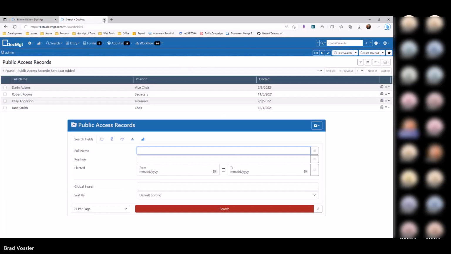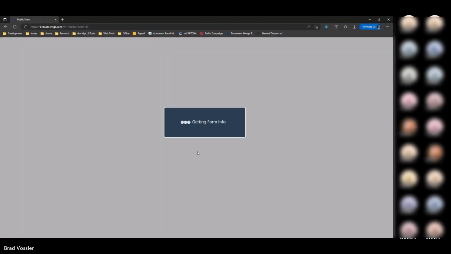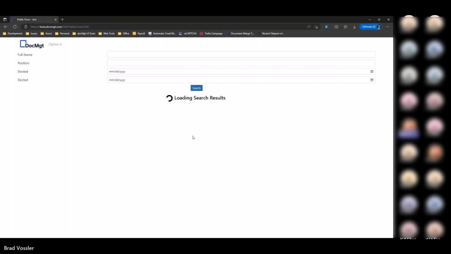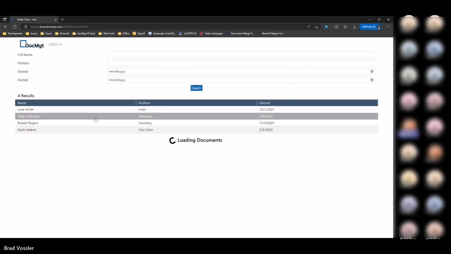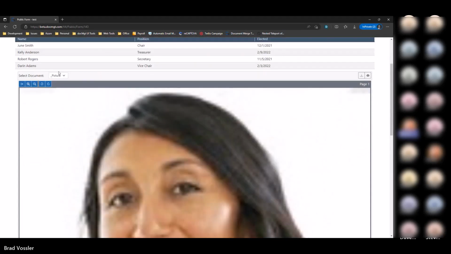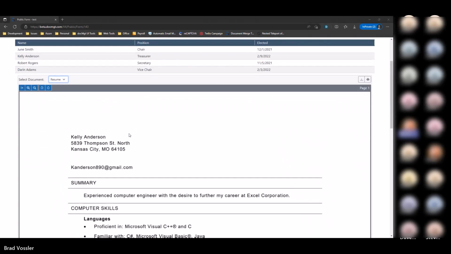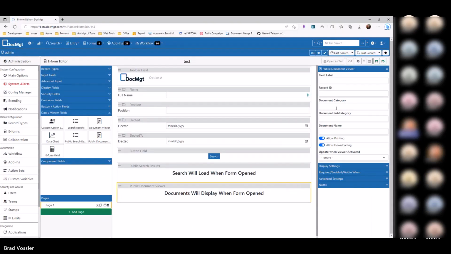I want to go back over to this one here. There we go. Come in, I do a search. I want to see this one. Click on it, and there's our documents down there. Now, it's showing everything, and it's going to show the picture first, which doesn't look very good. I think I'll probably just show resumes. So let me go back here and say this viewer, just focus on resume.